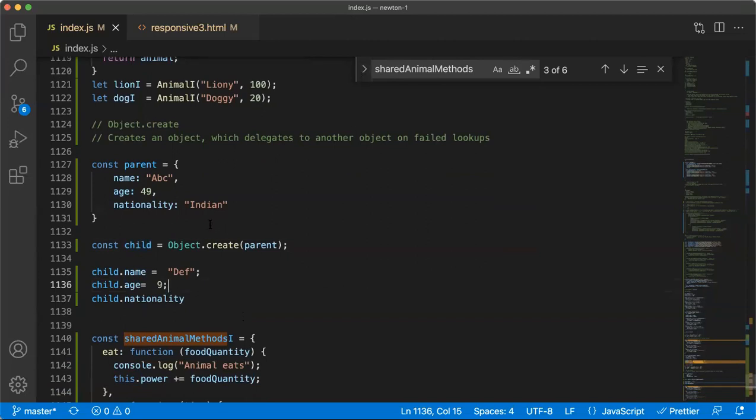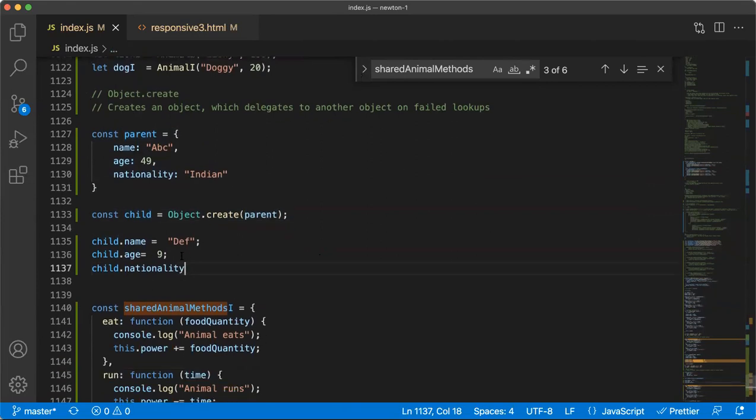So when you try to find a property which does not exist in the object created, it will start looking that up in the parent object which you supplied to object.create, right? So what did we do here then? child.name was accessible, child.age was accessible, but child.nationality, guys, was not accessible, right?